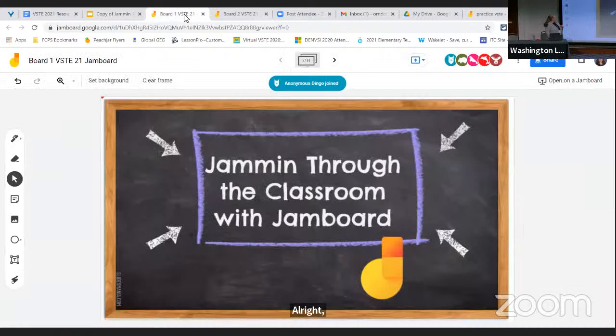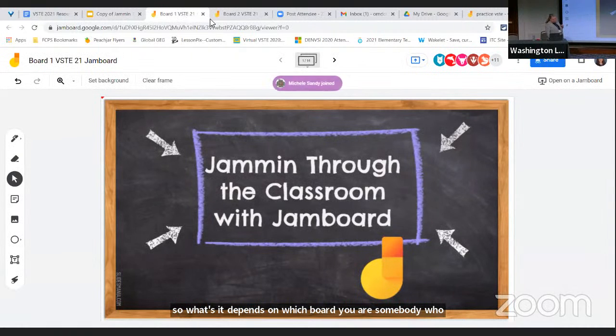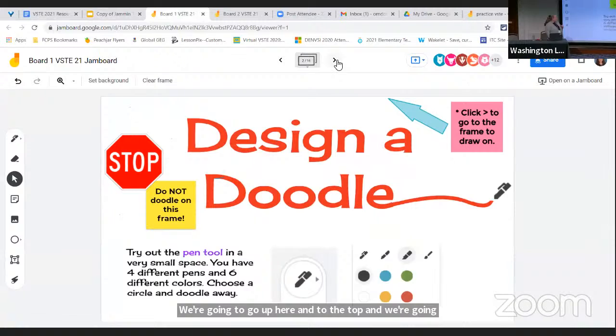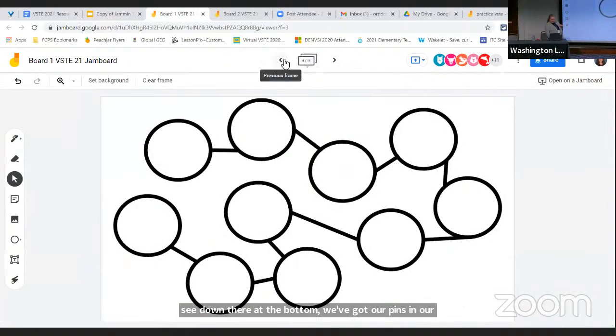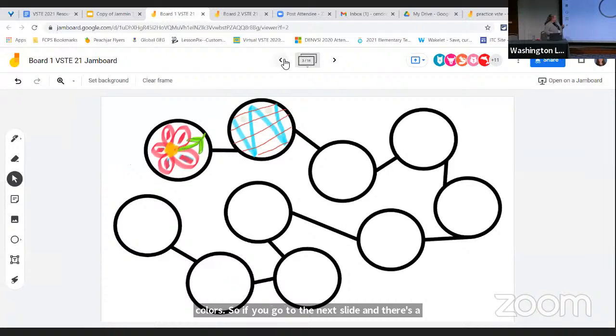So it depends on which board you are. Some of you might be on board 1 and some of you might be on board 2. We're going to go up here to the top and go to the next frame. And this is Design Your Doodle. And of course, you can see down there at the bottom, we've got our pens and our colors. So if you go to the next slide, and there's a couple slides here, so we had enough for everyone. Go ahead and take the pens and just make a little doodle in one of the circles.